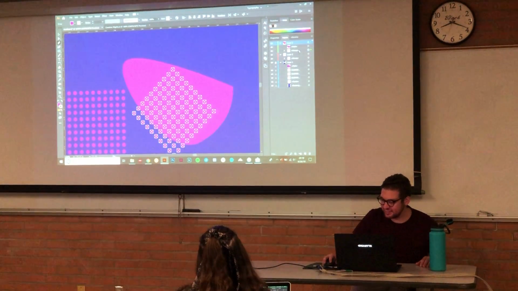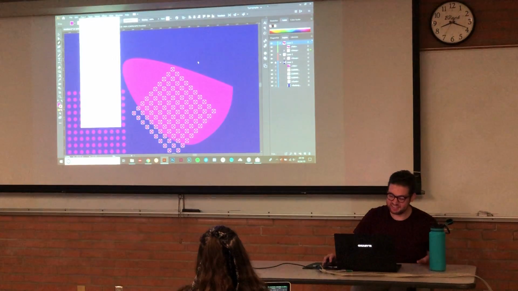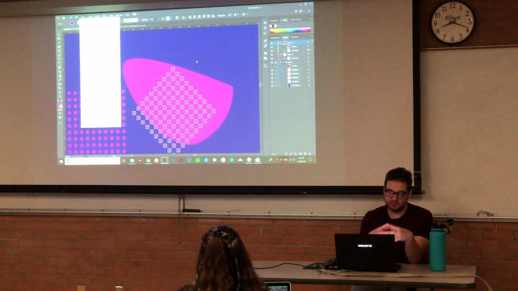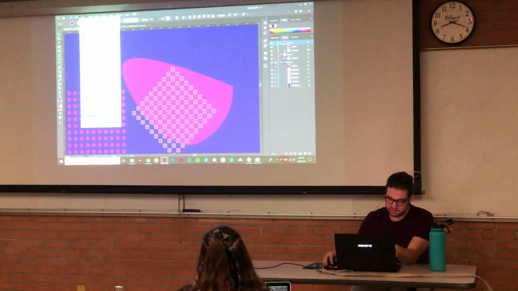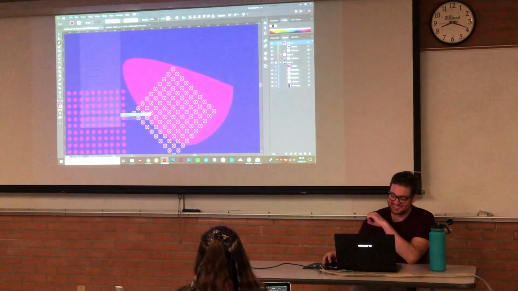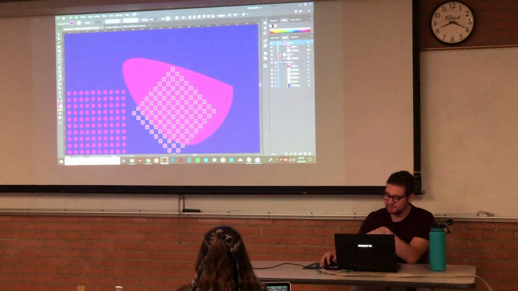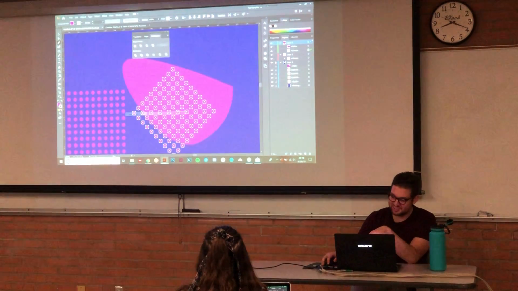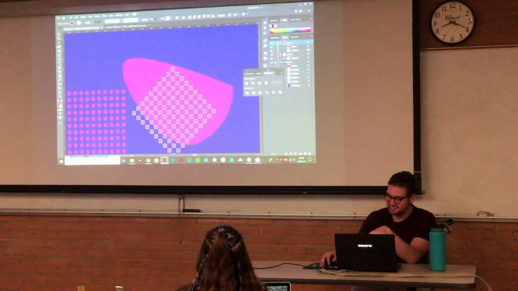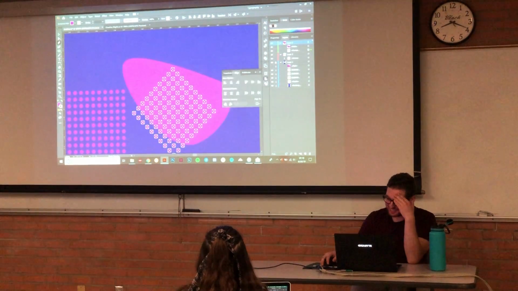Okay, so there's this very complex thing where you can make something into something that the program treats as one object. Right now it's treating it as 100 objects. Make a compound path. So now it's considered one object. If you go to Window, Pathfinder, this is the cookie cutting tools, as I like to call them.